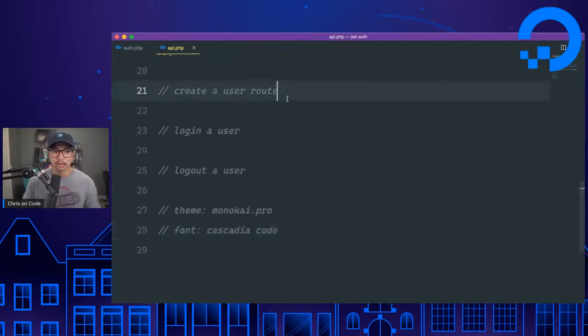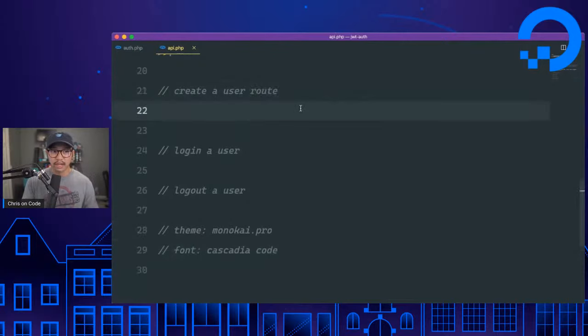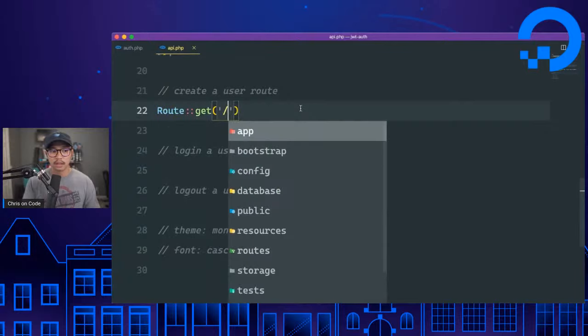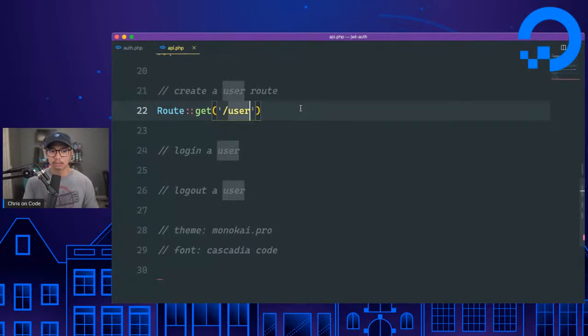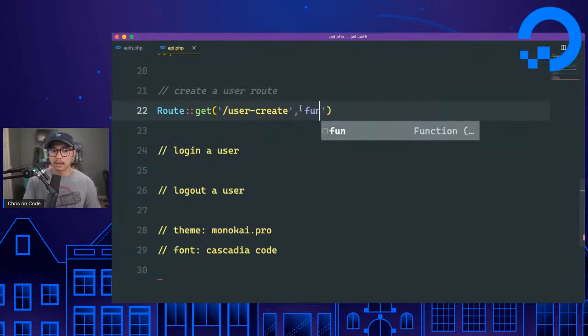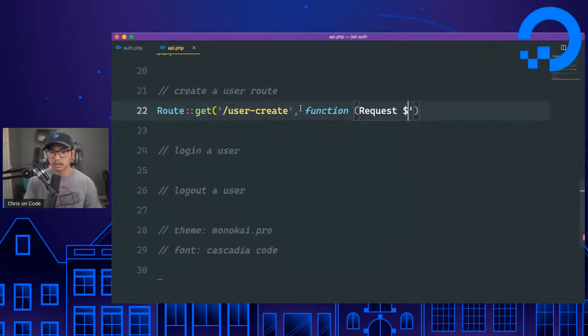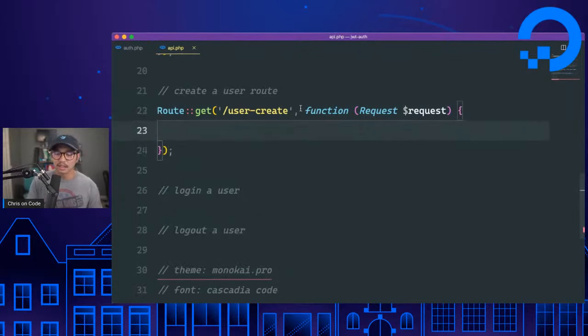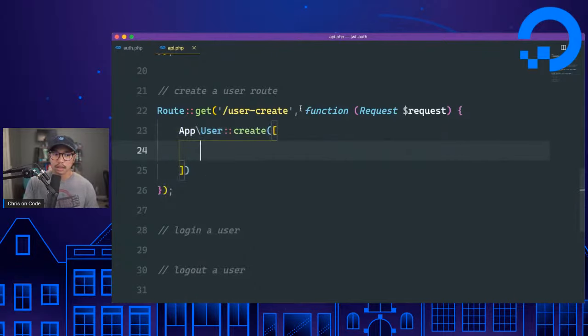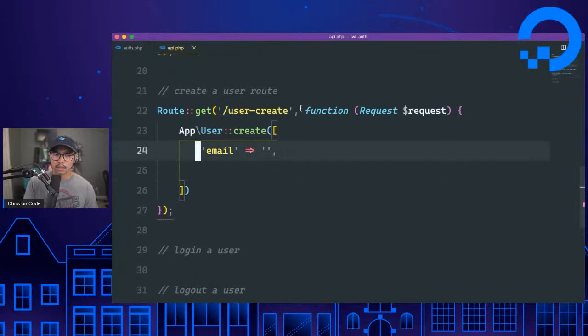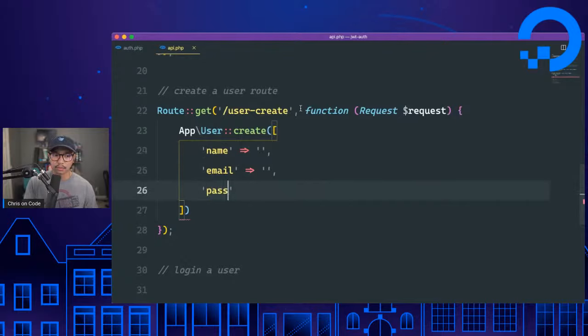Okay, so the create user route. Let's go ahead and do that because we don't need our JWT package for that. So let's go Route::get user-create, function Request. I should have a snippet for this. I just reset up this computer. So let's go App\User::create, and we're going to need an email, a name, and a password.